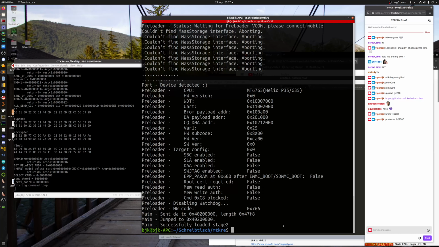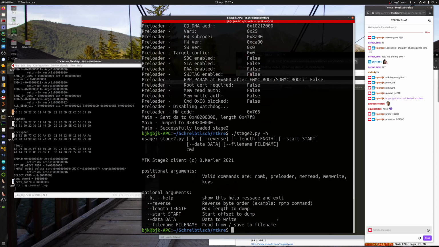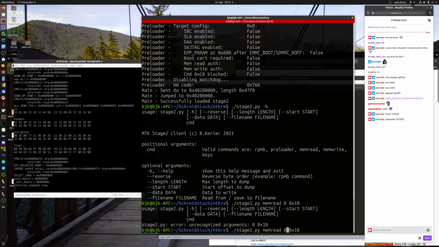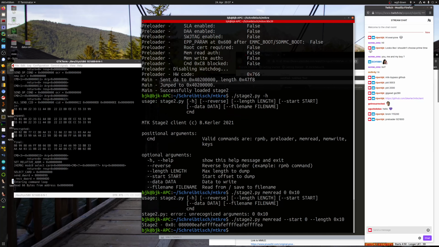Okay, so and now as we are on the stage, we can use the stage 2 script, and there are some commands that are possible. Keys is now reboot, so just ignore that one. And we are going to read, for starter, let's say at the offset 0, 10 hex bytes, which is the start of the Bootrom. Oh, sorry. We need to define start and length. And then you can see that's just the code we had.